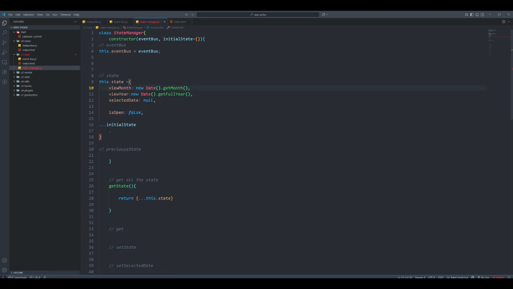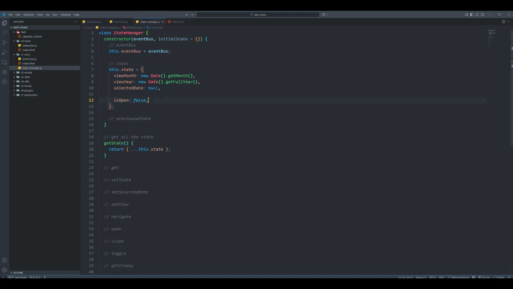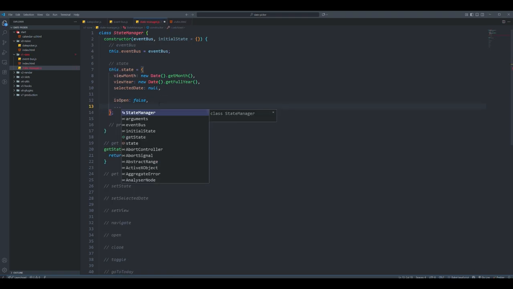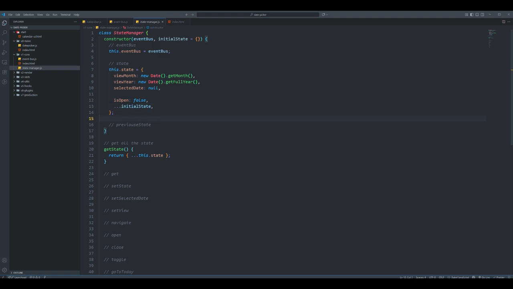Okay, what is wrong with this? We define it here, and it looks okay. Okay, wait a minute, let's just delete it. Okay, it's fine. Let's just say initialState. Yeah, it's working fine. It was the semicolon missing, so it's fine.